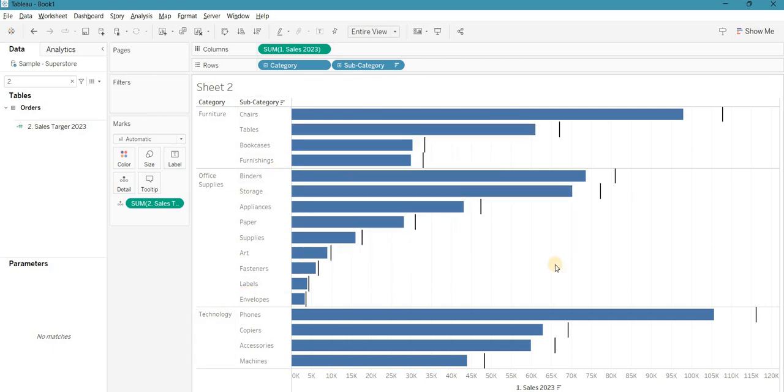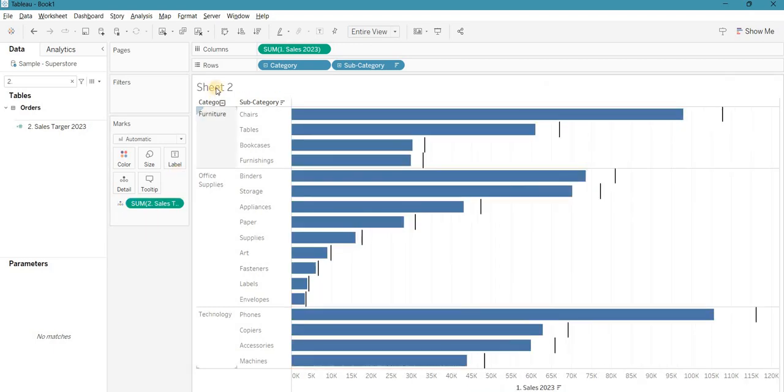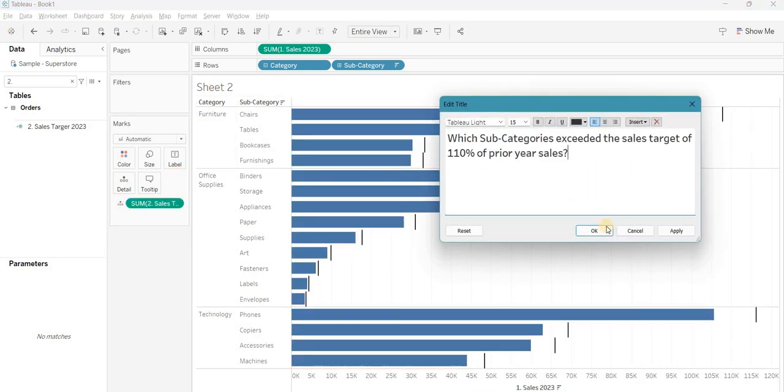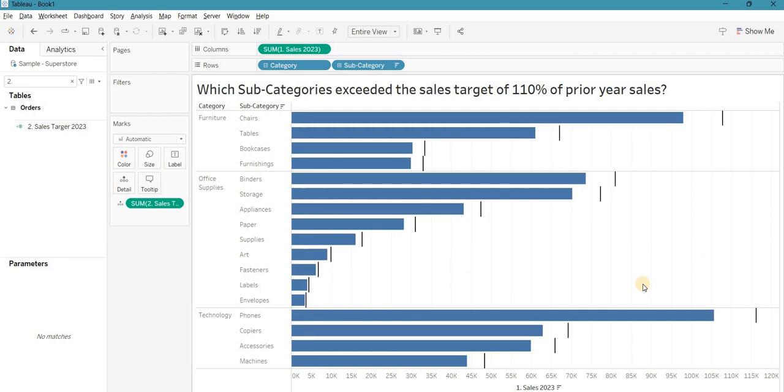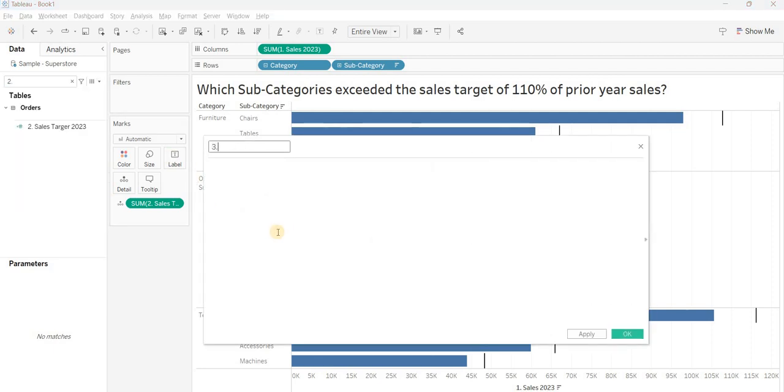So now the ask is, let me copy this text. If your stakeholder or your manager asks you, can you please create this bar chart and sales target 110% of prior year sales? If they ask, this is fine, you have done your work. And they may ask, can you please color accordingly, which exceeded and which did not. So I will tell you, this is the third calculation.